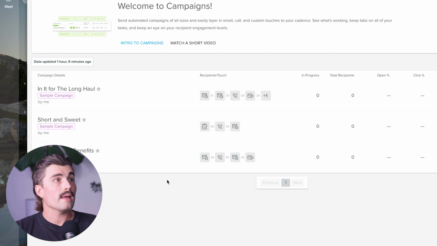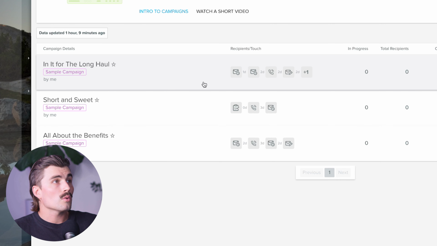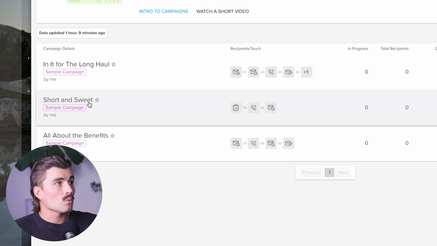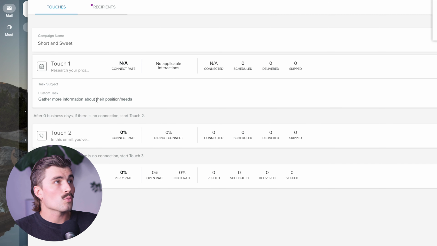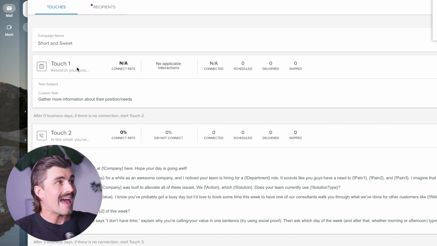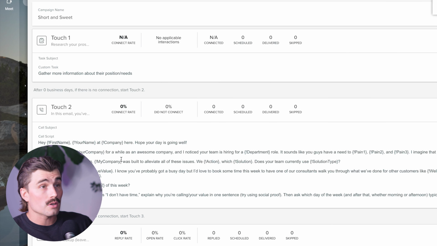So this is where you can go ahead and create your campaigns. They also have some sample campaigns in here as well. So let's go ahead and just click on one here. It looks like here there is 2 emails and then a phone call task, another email, and one other thing. So let's take a look at this short and sweet. So let's go ahead and click on this. So the touch 1 is to gather more information. So that looks like a task. Next, we have a phone call, and it even gives you a call script here, which is pretty cool.